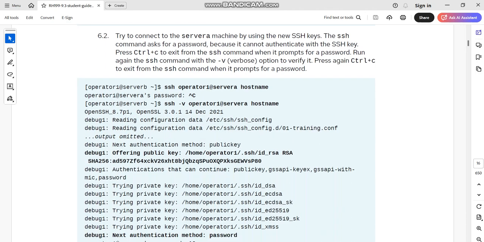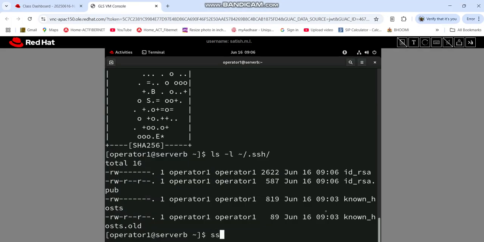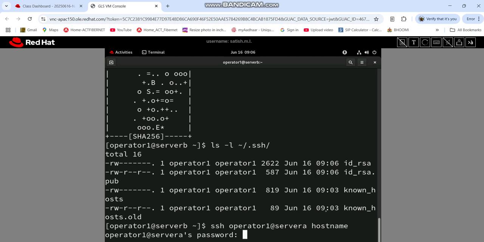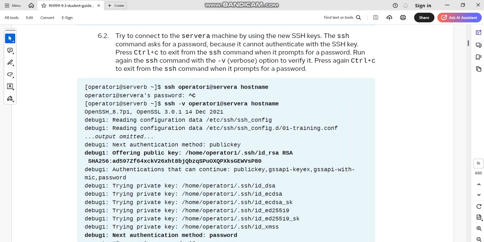Now try to execute the same command again. ssh operator1@serverA hostname command. Provide the password. It is still working.